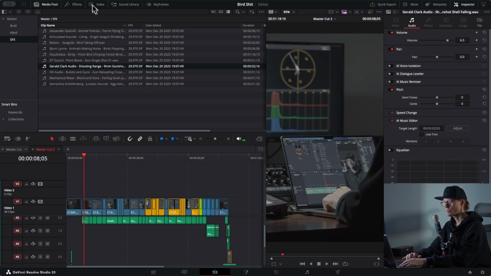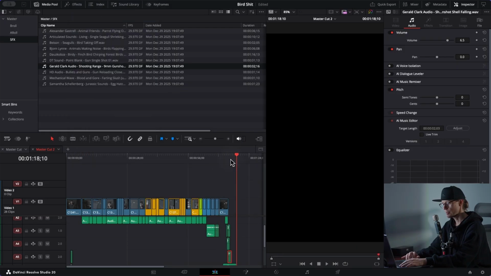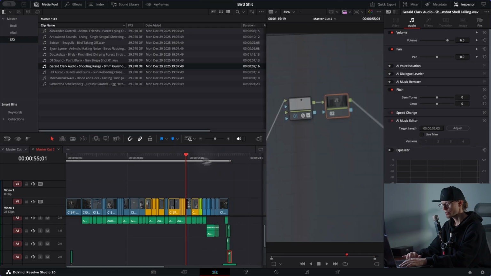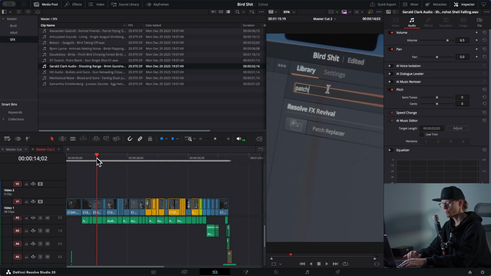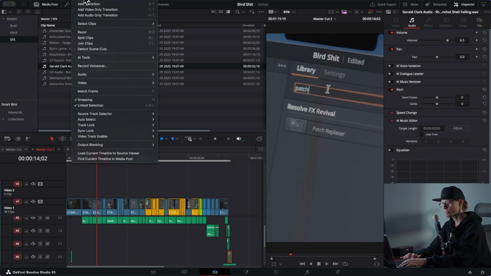Okay, so now what I would do is I would go to timeline up here. So I would mark the clip, out point, so mark the whole clip. Now it's time to add subtitles. So timeline, AI tools, create subtitles from audio.